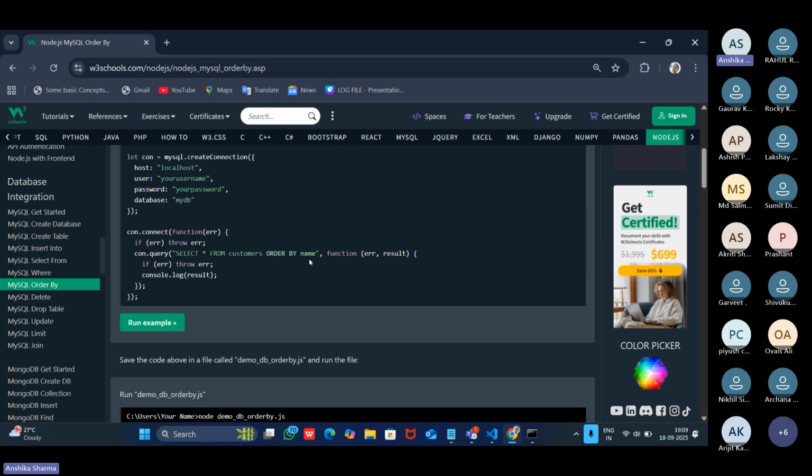So what will this query do? First of all, it will select the table, which is from customers. Then it will select all the attributes. After that, it will order by name. So it will sort all the results in ascending order. Why is that so? Because over here, they have not specified any DESC keyword. Let's see the example over here.